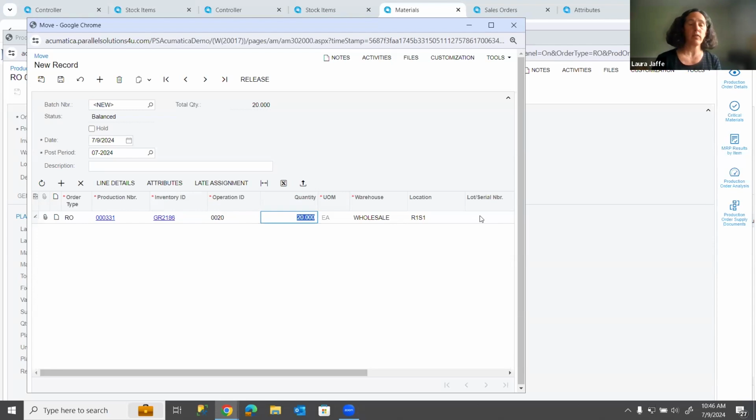I can keep track of where my goods are by operation. So if I had produced them but not finished the second step, I would do that. Maybe I only made 15, but in this case I made all 20. So I'm going to go ahead and release that.